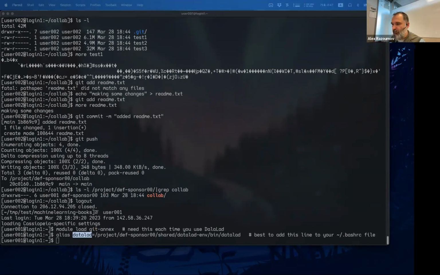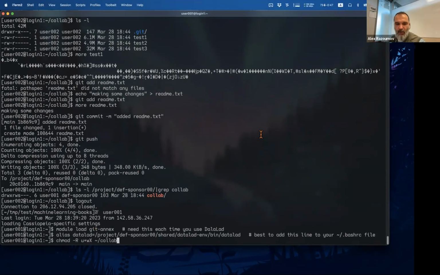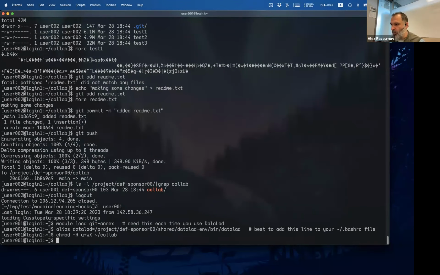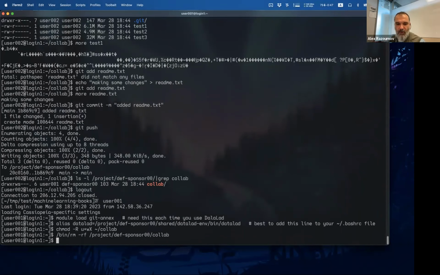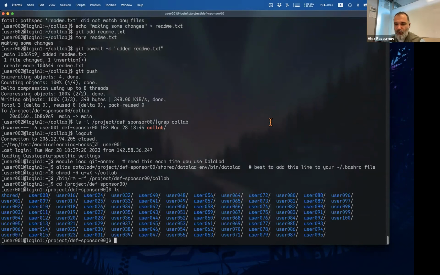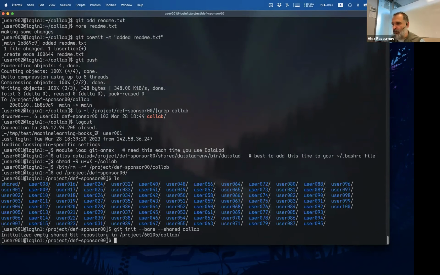And then let me remove the old repository from my home. And also, I'm going to remove this collab repository from the project, so then I'm going to start from scratch. I'm going to go to the shared project repository. So there's no collab anymore. And then I'm going to initialize the collab repository from scratch, right?